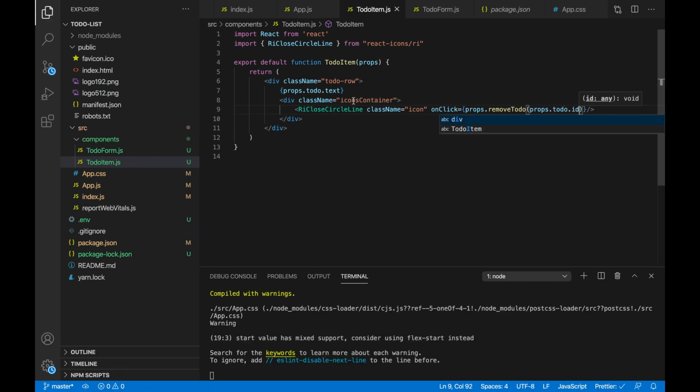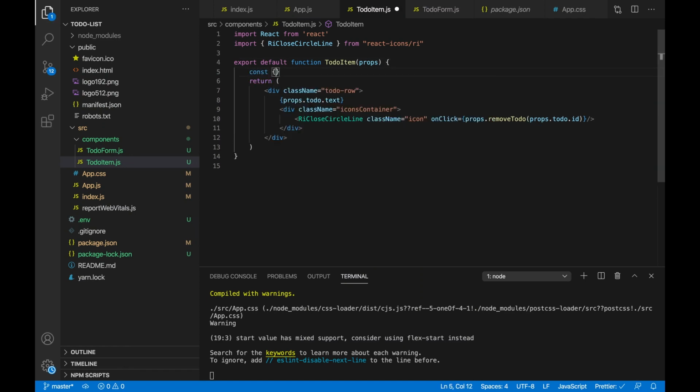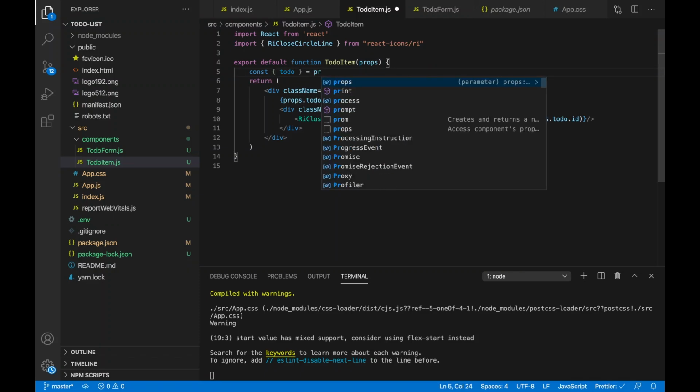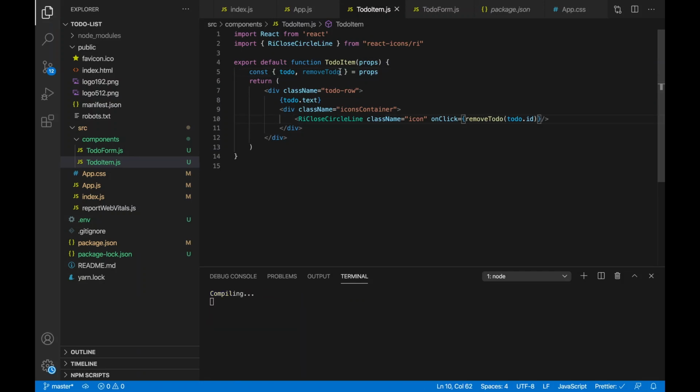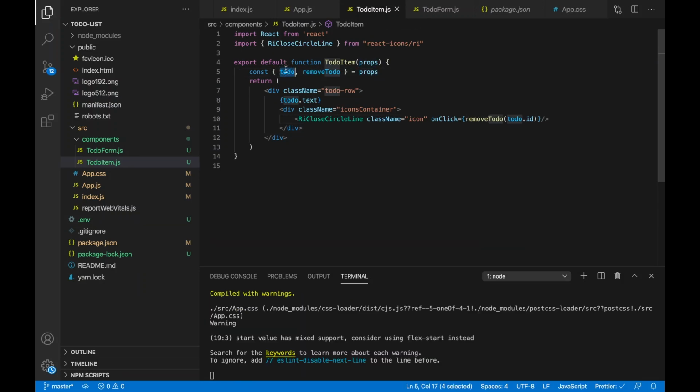So you're going to have to keep doing props.props. So the best way to do this is const object destructuring. So we'll do this. So we'll do to do equals props, and now over here, instead of doing props.to do.text, we can just do to do.text, and same thing here. And as for props.remove to do, we can also do that as well. So remove to do, and now we don't need the props dot, we can just use remove to do. So we're just taking remove to do from props and also taking to do from props. Okay, so now we're passing in the ID.